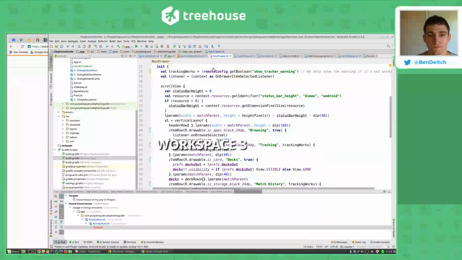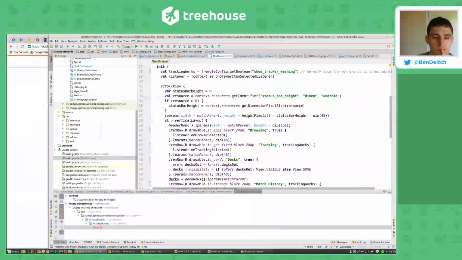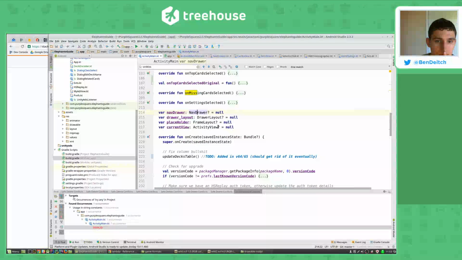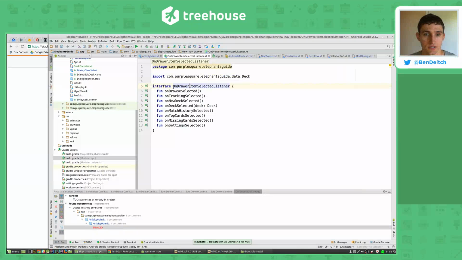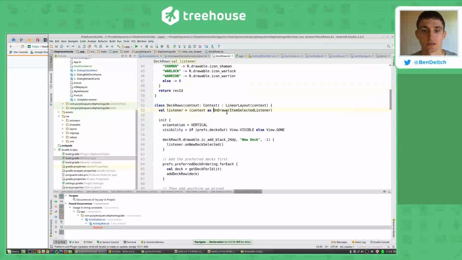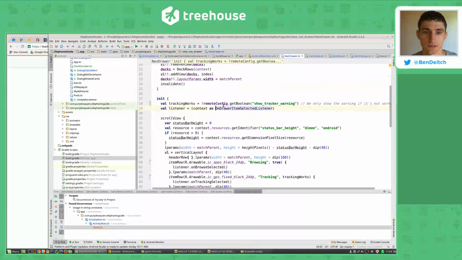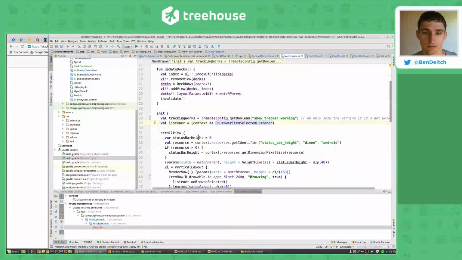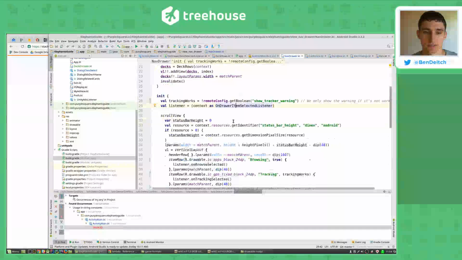Then, okay. I think you might actually set it in the activity. Do on drawer item selected listener. Okay, the plot thickens. Nope, that's not what we're looking for. Nav drawer. What do we do with the listener? Okay. On drawer item selected listener.